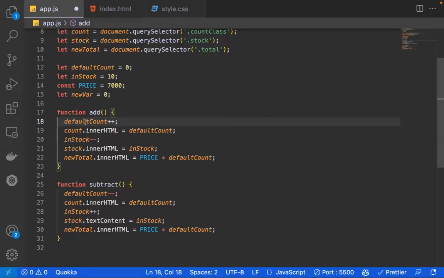Remember, default count is increasing. JavaScript will always pick the value of default count after line 18. It will not go up here and pick this 0. It will only pick the value after this one. So it's going to be picking the new value of default count. As long as it is increasing, it's going to keep picking it.